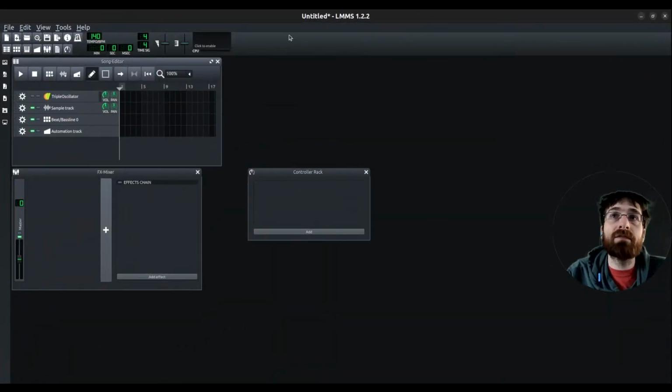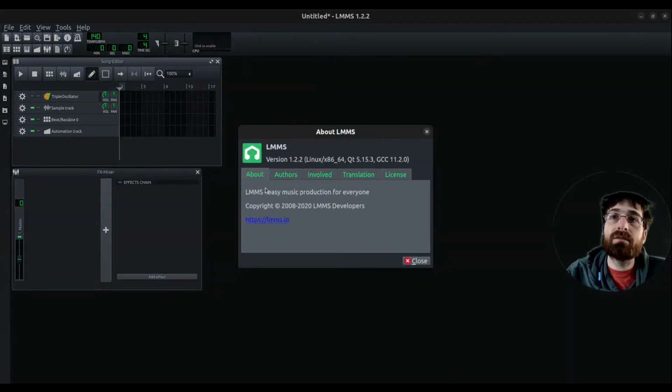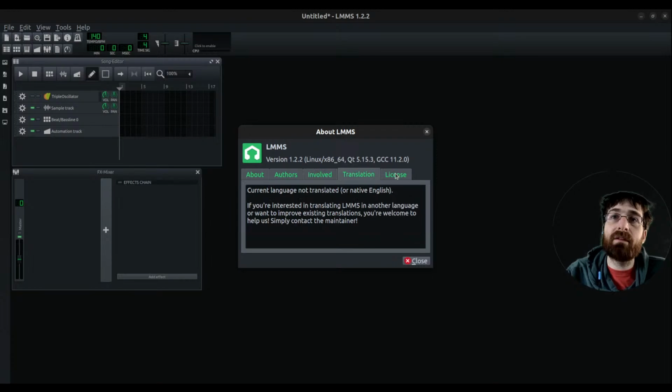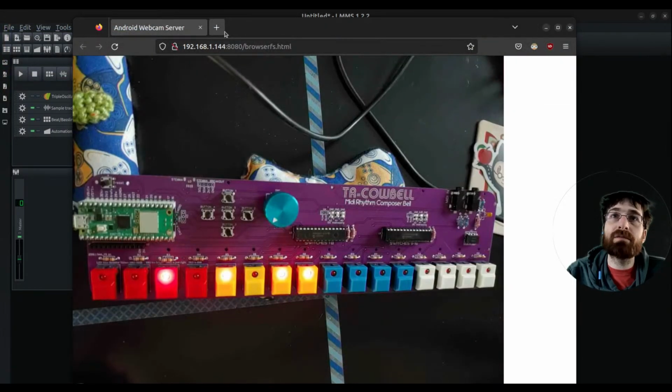In my case, what I have done is use this LMMS software, LMMS Easy Music Production for Everyone. I don't know what the actual name is. We'll go to their website for a second.